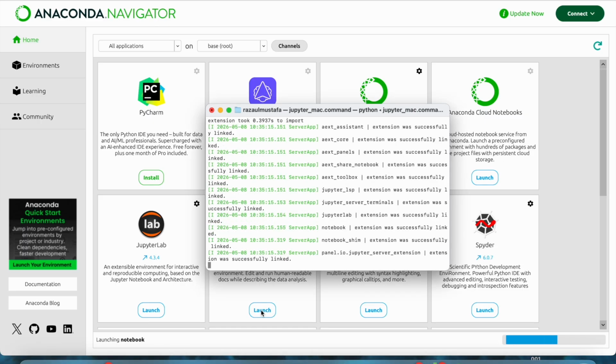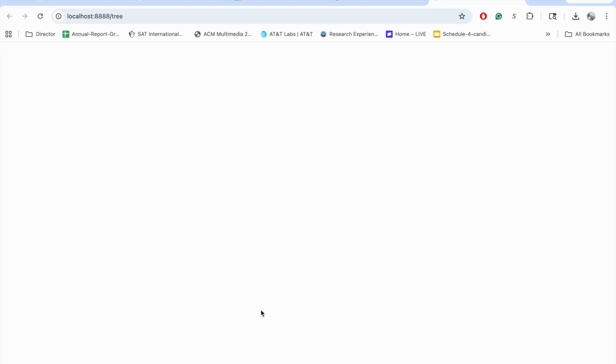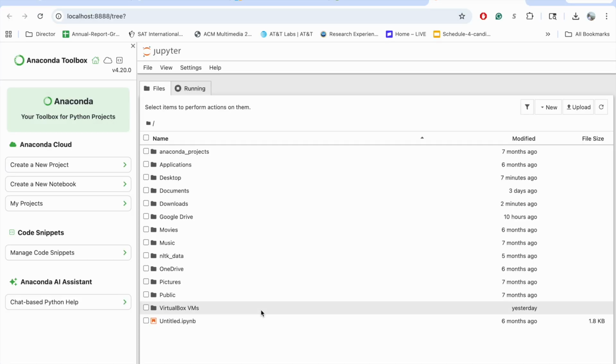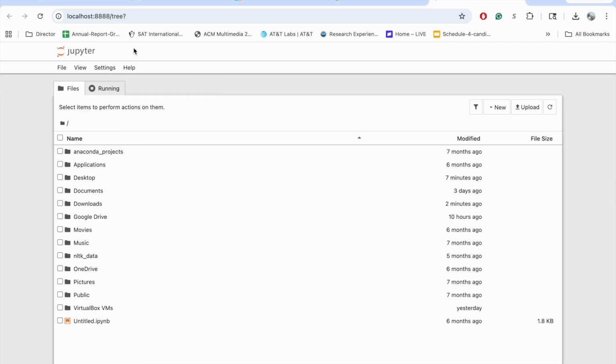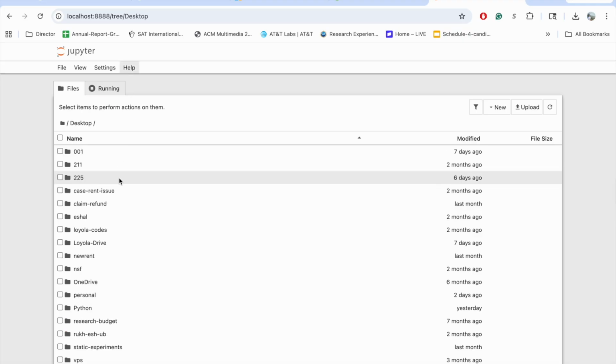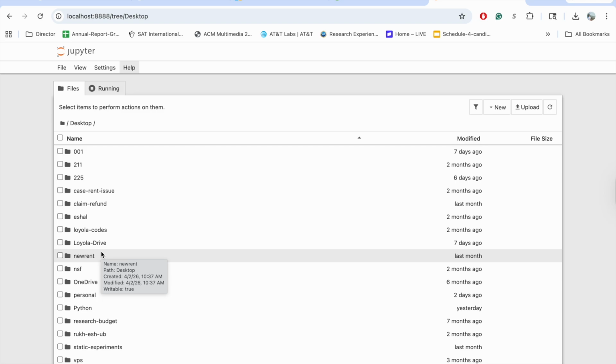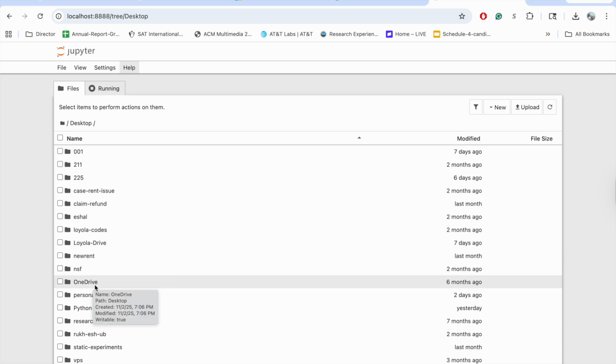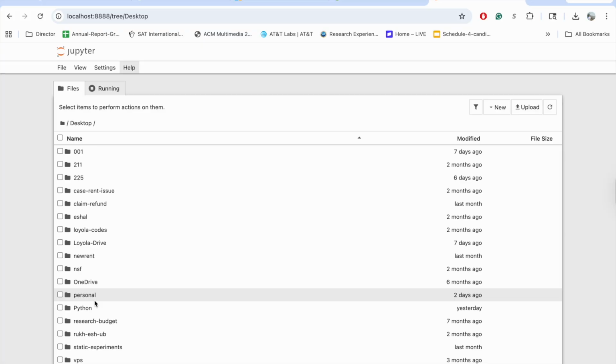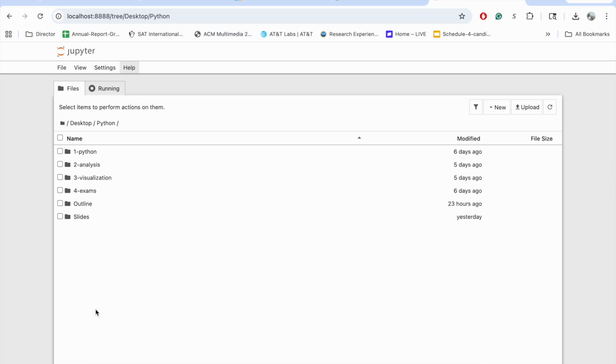You will see this is how it looks. Right now you can navigate to the folders where you would like to create your files. Let's go to the desktop. You can move up and down to where you have your files. You can also access your OneDrive or maybe Google Drive, depending on you. I'm going to move to my folder Pythons. That's the folder where I'm going to write my first Python program.